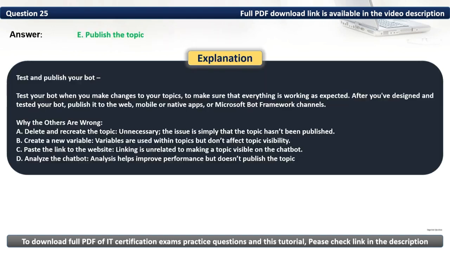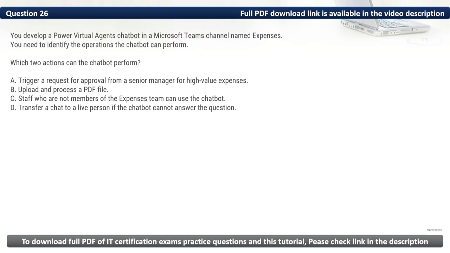Test and publish your bot. Test your bot when you make changes to your topics to make sure that everything is working as expected. After you have designed and tested your bot, publish it to the web, mobile, or native apps or Microsoft Bot Framework channels. Question 26. You develop a Power Virtual Agents chatbot in a Microsoft Teams channel named Expenses.